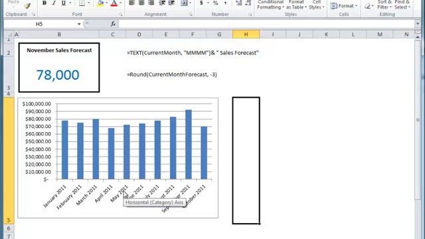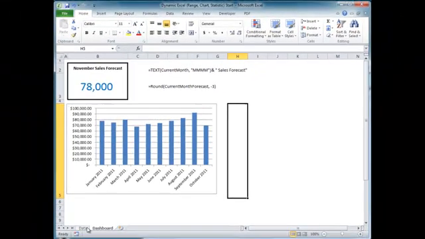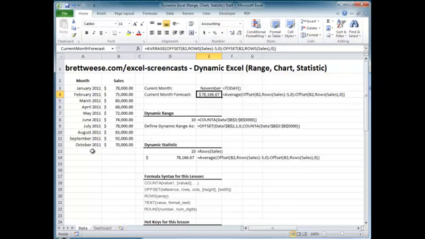So we've created a fully dynamic process. Now all we have to do, instead of changing the chart, instead of changing our average formula, instead of doing all that, is simply enter the data and everything will update dynamically.